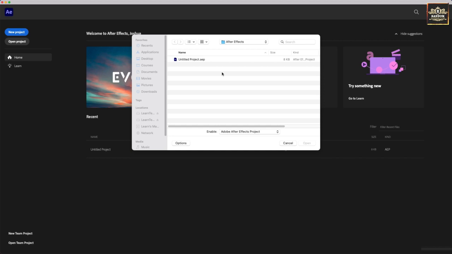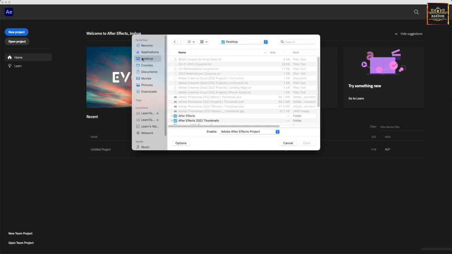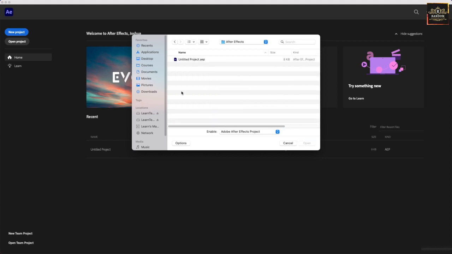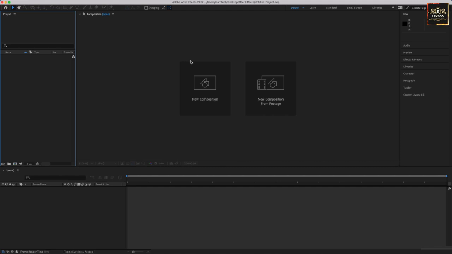And it's automatically where I need it to be, but I want you to find it where you saved it. So let's go to Desktop, and I'm going to go to After Effects. And then I'm going to click on Untitled Project. Okay. So now we have the project file open. Okay. So there you go.